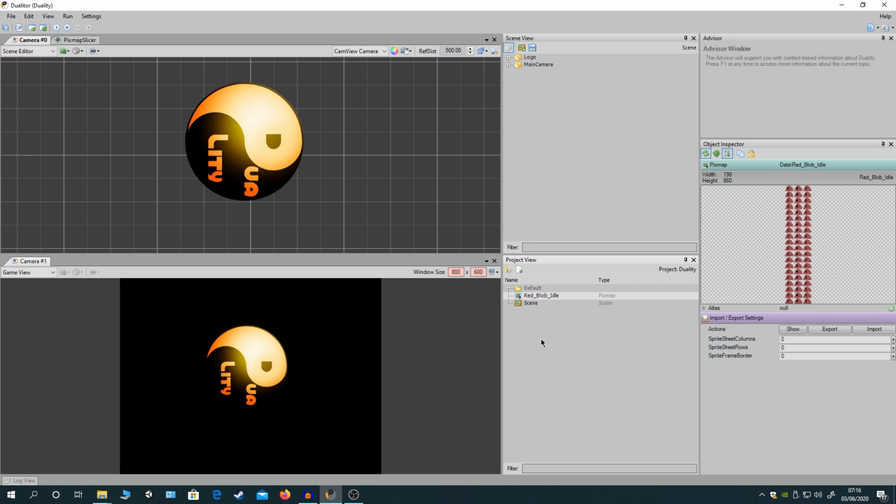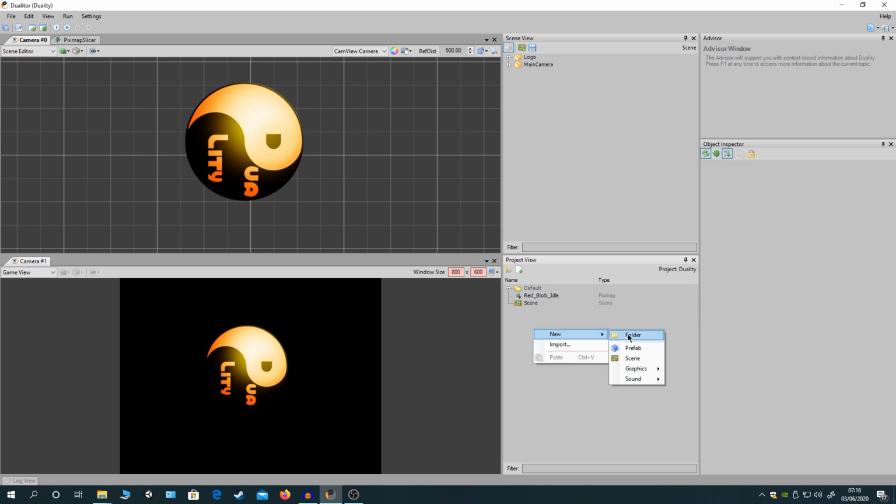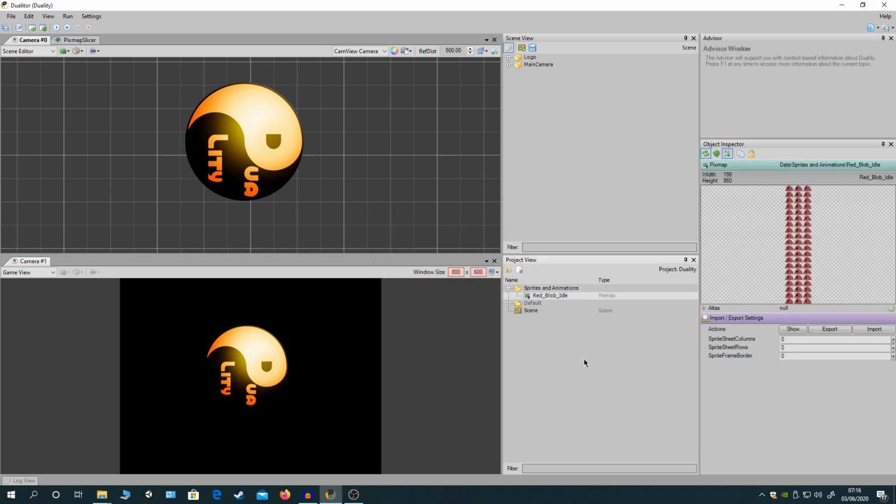I usually organize my assets in folders, so if I right click, create a new folder, it's called sprites and animations. You can drag and drop that into there. And you can edit this by clicking on it, and if you right click, slice pixmap.